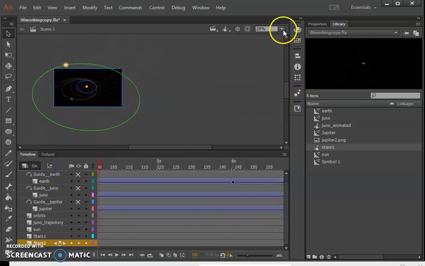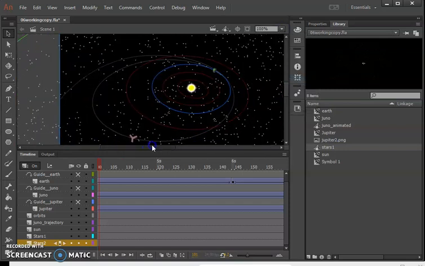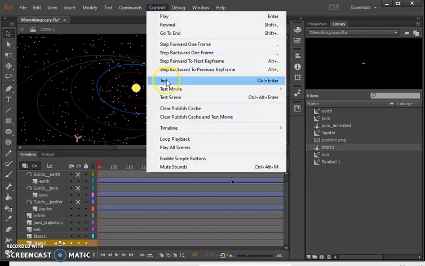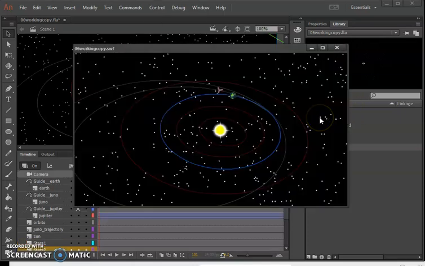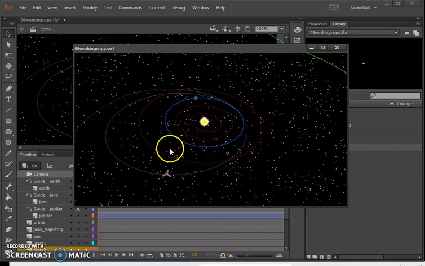So let me go ahead and change this up to 100% to kind of see what that looks like, right? So we're going to go ahead and play it, go through. So we're going to do test. There we go. And now when it tests, I have stars. Right? Gives it some sort of depth of field.